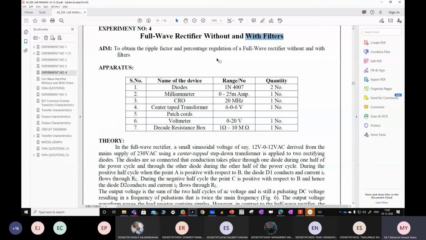What is the output of a filter, DC or AC? Pure DC, sir. Pulsating DC. Good. Input will be pure pulsating DC, and the output will be pure DC. Pure DC. Yes, sir.